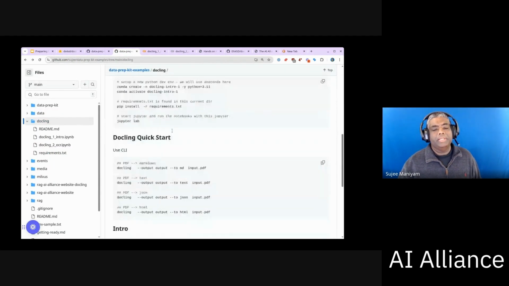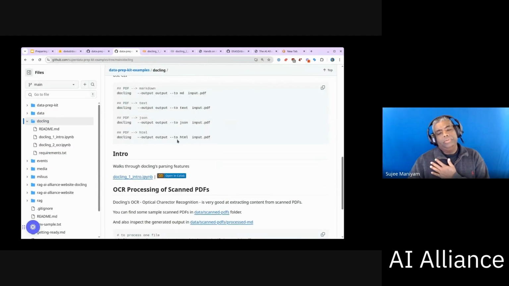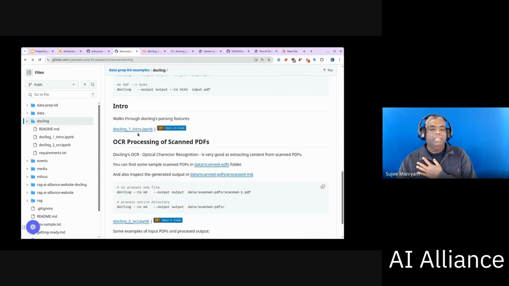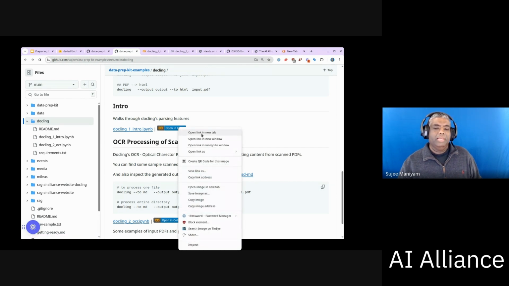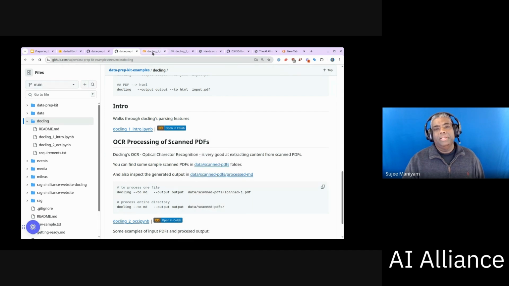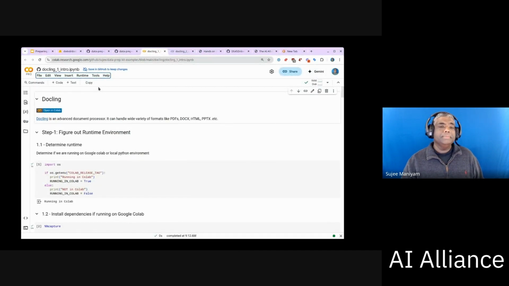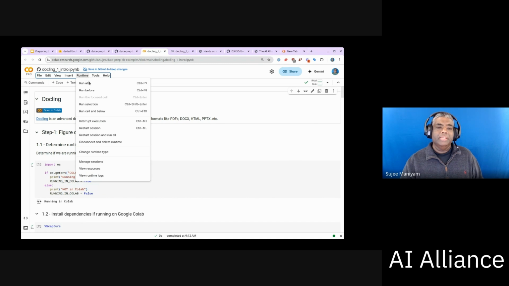Scroll down a bit. I have two examples I'm going to show you today. One is an intro notebook. Another one is processing images, like OCR, which is pretty exciting. So please go ahead and open this in Colab. You can just click on this link. I usually like to right-click and say open in new tab, so I keep this tab open, and that's it. Once you have this open, go ahead and run this. That's all we have to do. There's no other setup.